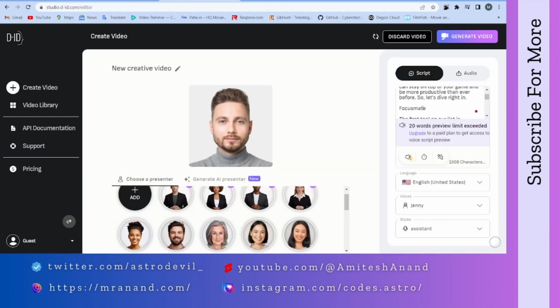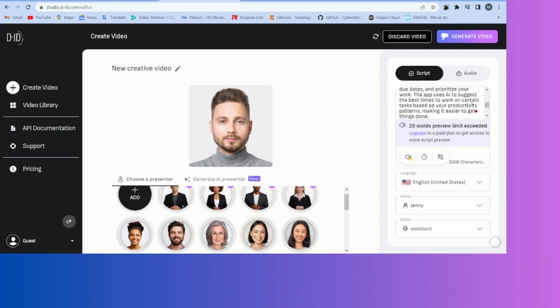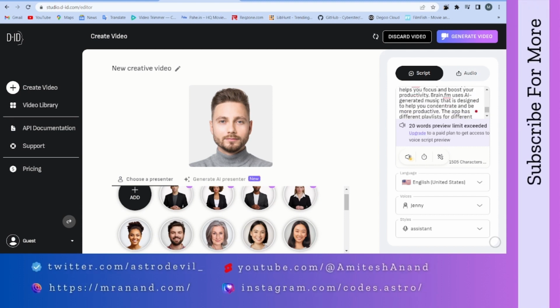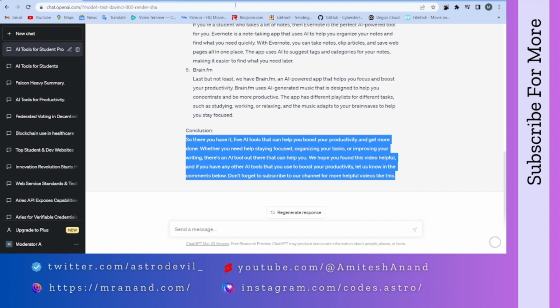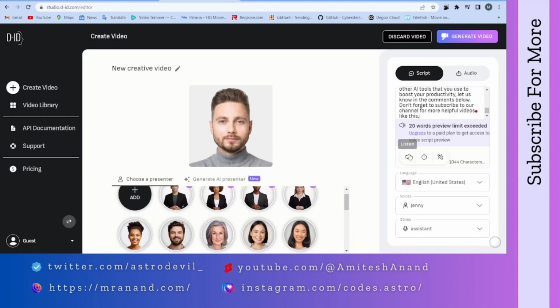Voice generator. The AI voice generator is a tool that uses deep learning algorithms to create human-like voices. The tool is trained on large data sets of human speech, which allows it to mimic the nuances of human speech, patterns, and intonations. In the video, the creator used an AI voice generator.